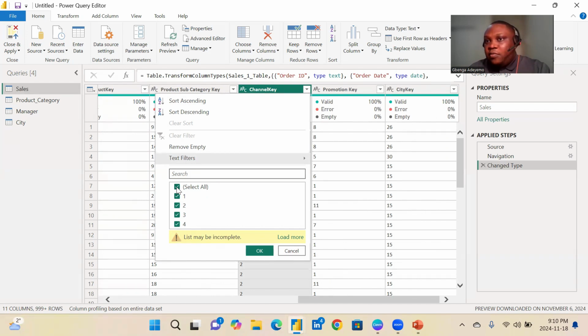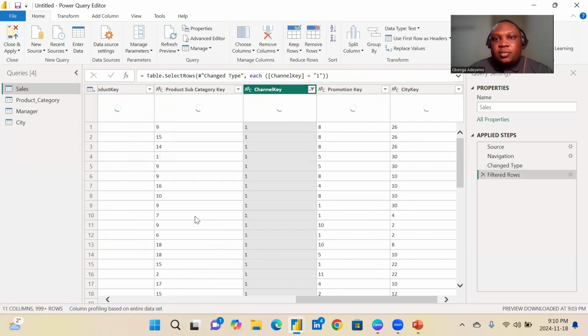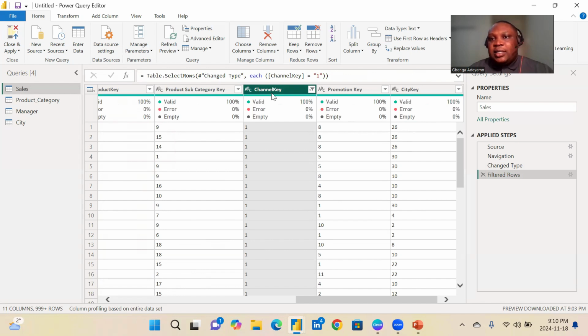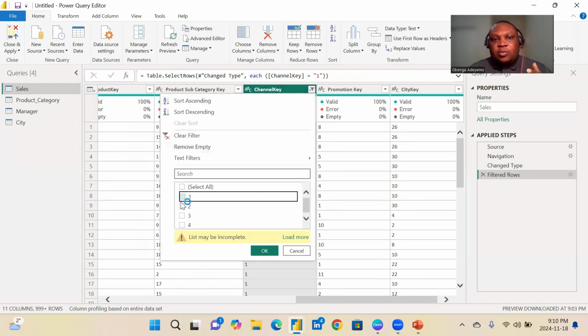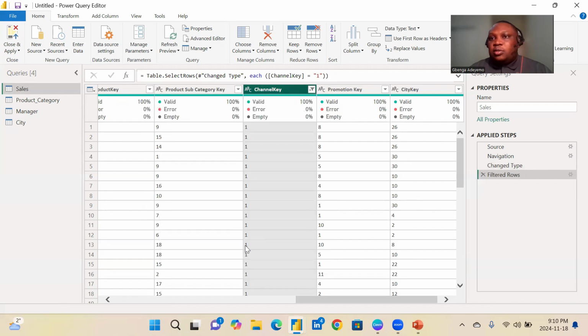So now I'm giving you an example of the query parameters. Now, let's say I only want to create a report based on only channel key 1. So I only select channel key 1 and I press OK. Now, if I want to dynamically filter this sales table based on different channel keys, I don't need to come here every time to unselect 1, select 2, for example. No, I don't need to do that. So what I need to do is to create query parameters. And how do I do that?